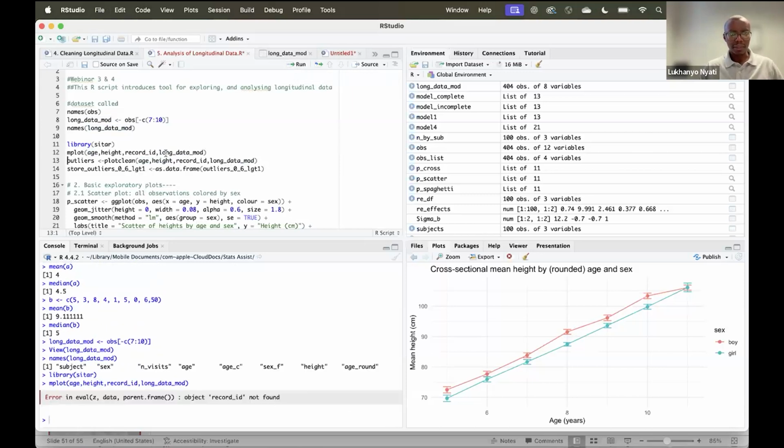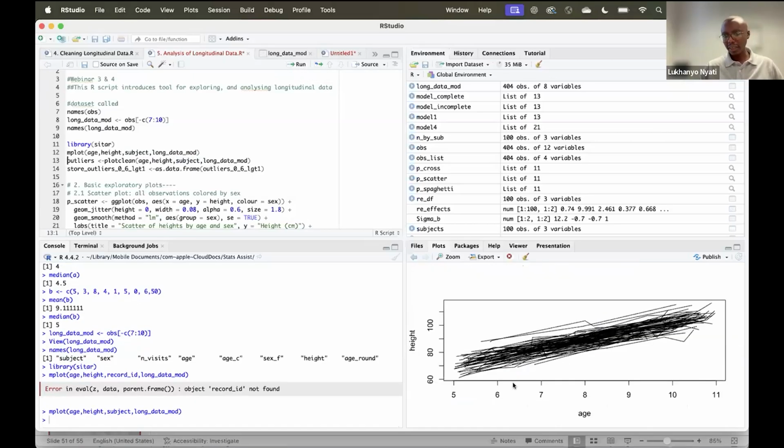Oh, what is this? Okay, record ID. Let's see. We don't have record ID, we've got subject ID. It allows me to plot by individual. So let's replace that. So this is in real time, which is why we see some of the challenges. All right. And it's good to see that.